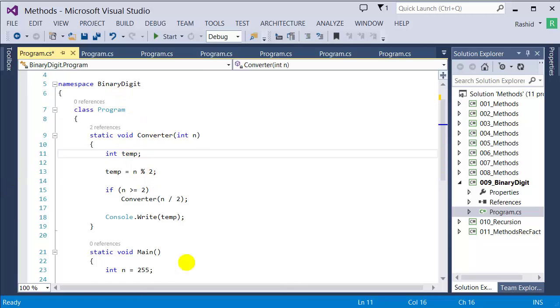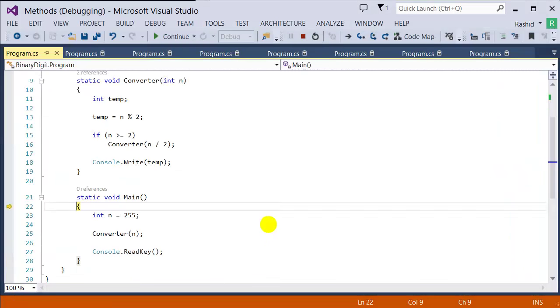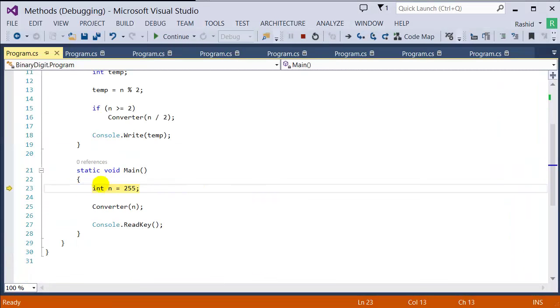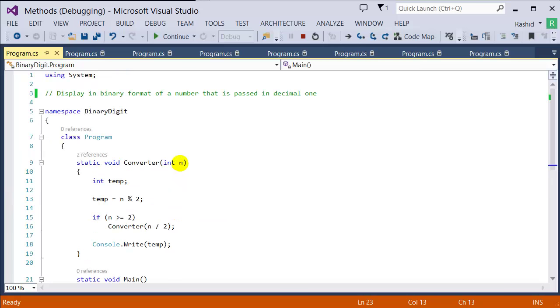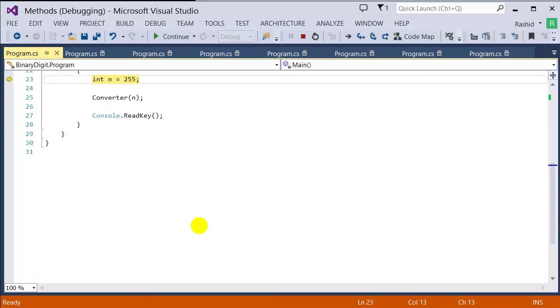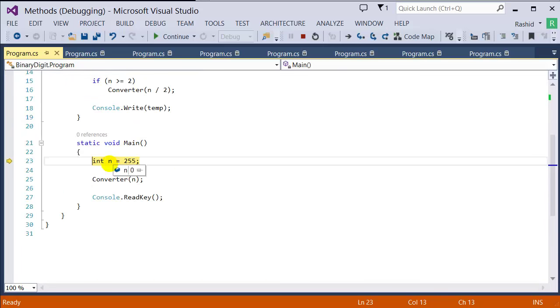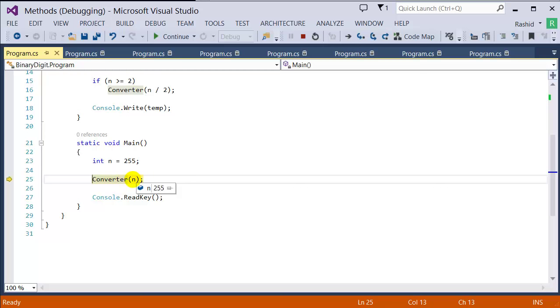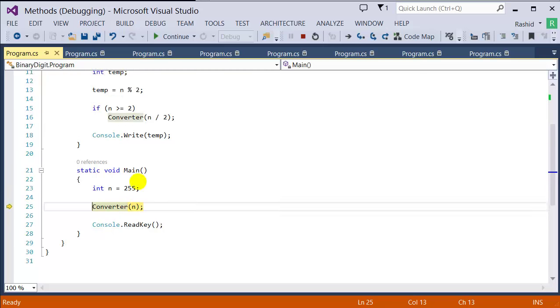Let's step through the program. Where are we? We're here. The value of n is 0 now, so we assign 255 to it. Here the value of n is 0, and here too. So now we've assigned a new value to n. What is the value? 255. And we are calling converter and passing n to converter. We're passing 255, in other words. So we'll jump up now.